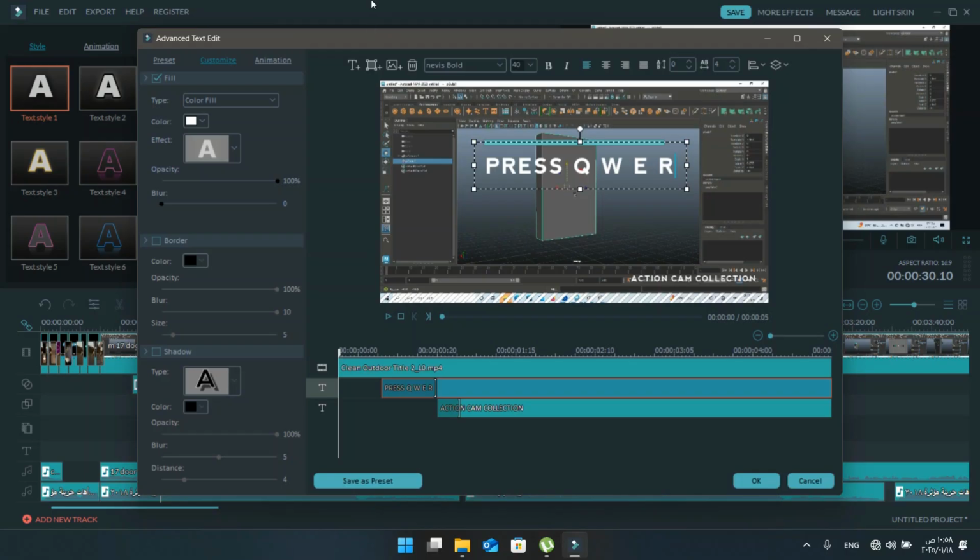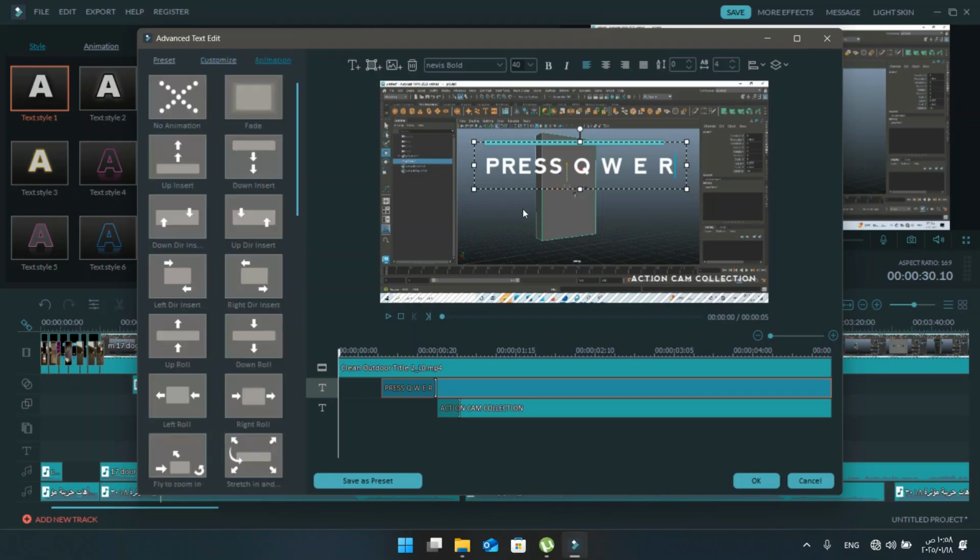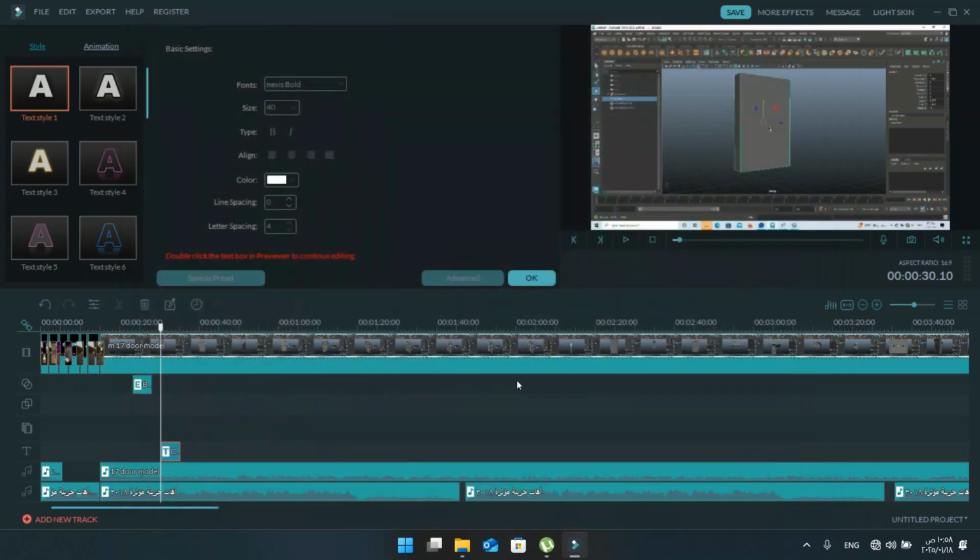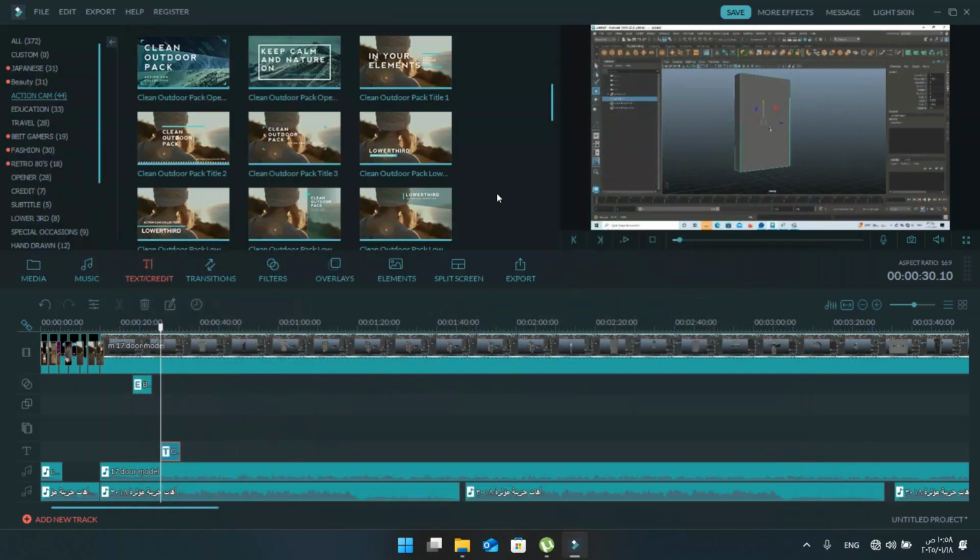And just change the animation. Let's make it over each other. Let's make it this effect. Let's just drag them all and align them at the center. Move the whole part at this point and just press OK. When you hit OK, just press play.